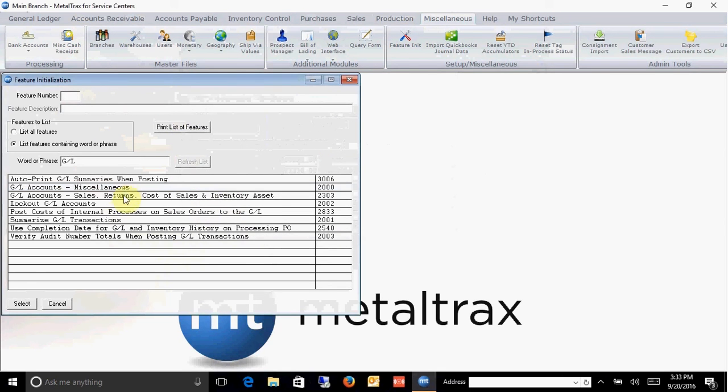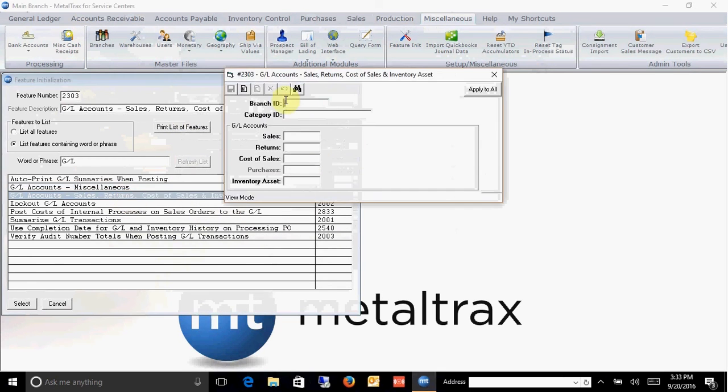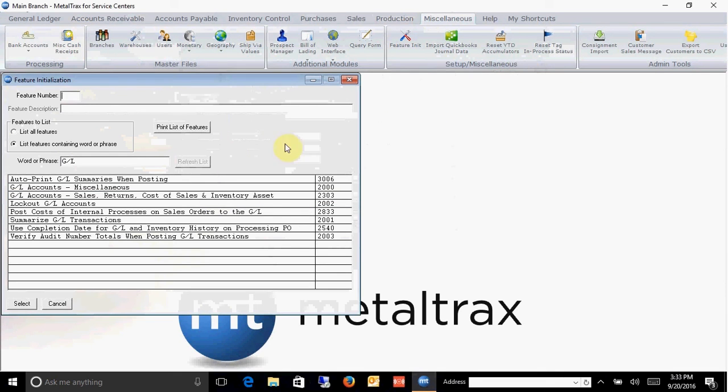Now, the only reason I'm bringing up this next one, this 2003, is we have not put our inventory or our categories in the system yet. We will do that in the next training video. But this is where we will need to come after we put in our inventory and our categories to reference what sales, returns, and cost of goods sold accounts and inventory asset accounts need to be accessed. So I'm just referencing that now.